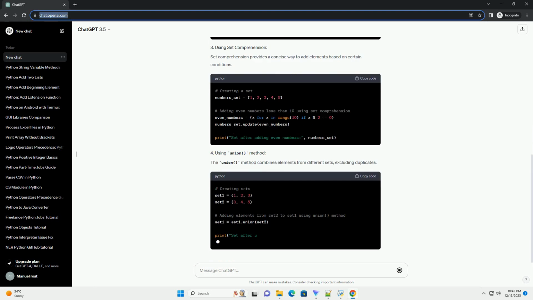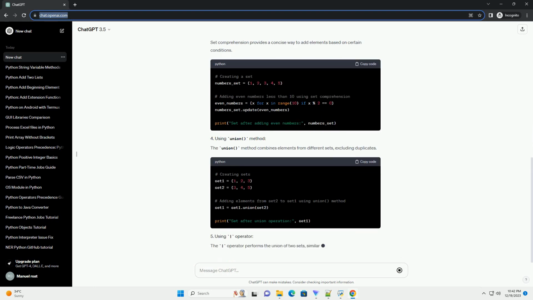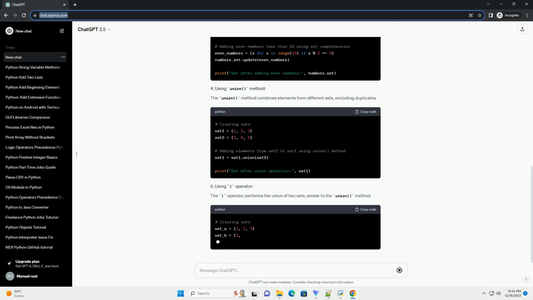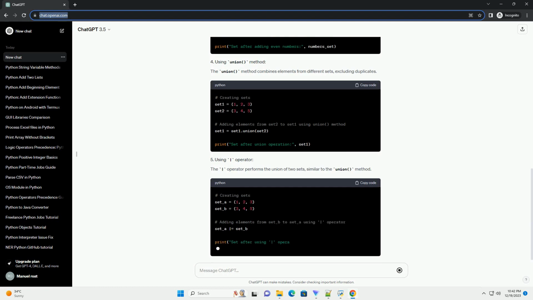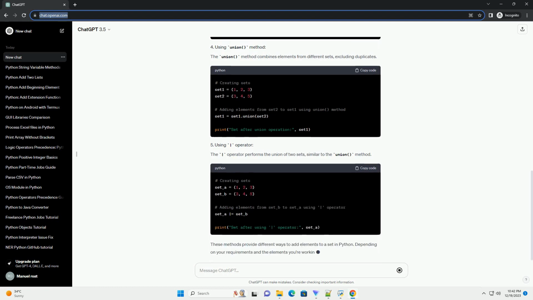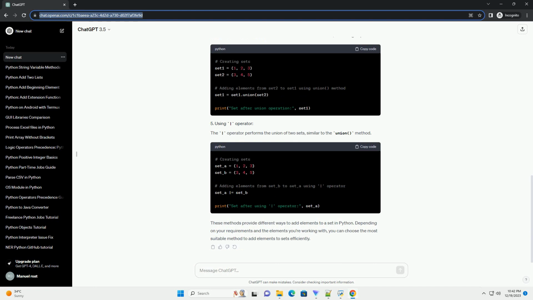The update method allows adding multiple elements, iterable objects like lists, tuples, other sets, to the set. Set comprehension provides a concise way to add elements based on certain conditions. The union method combines elements from different sets, excluding duplicates. The | operator performs the union of two sets, similar to the union method.